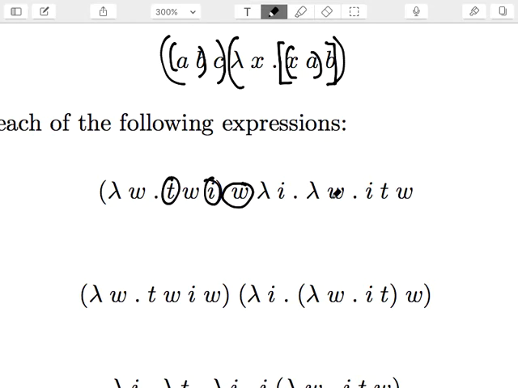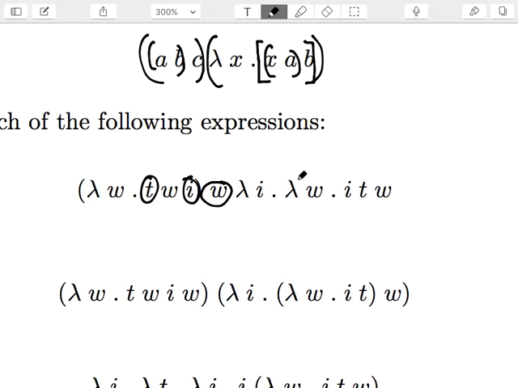Okay. Lambda i. So inside the body, i will be bound. And remember, because of the disambiguation rules, we know the body is this entire thing, right? I don't have to parenthesize it. If I was going to, I'd do something like this, right? So inside here, i is now bound. Inside here, w is now bound. So which of these three is a free variable? T.